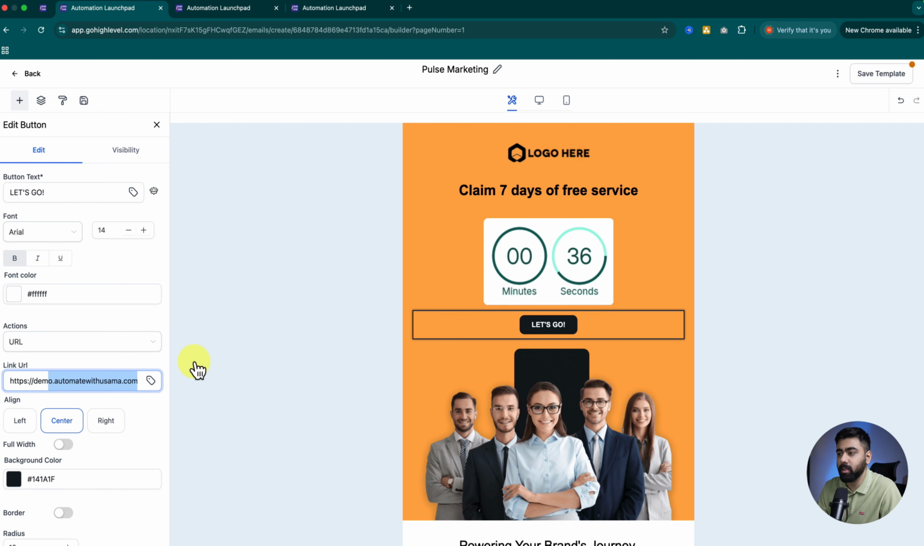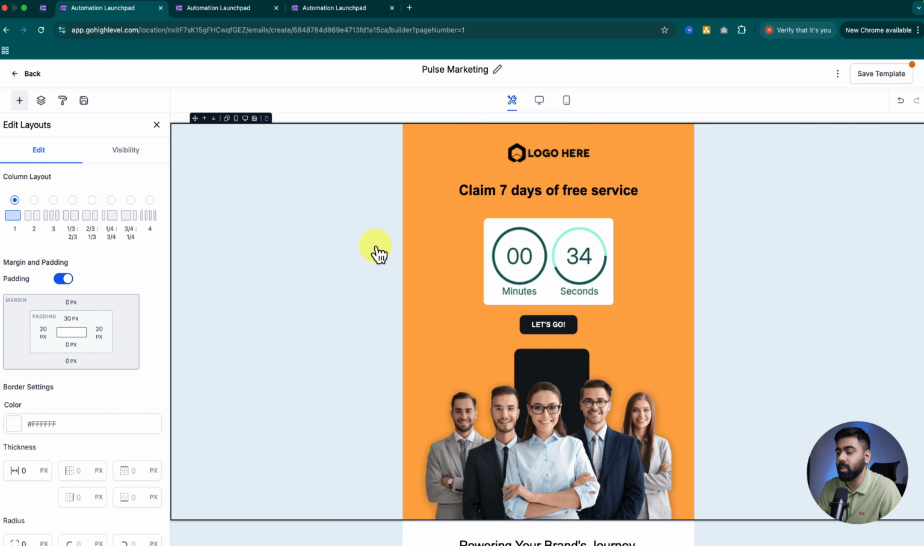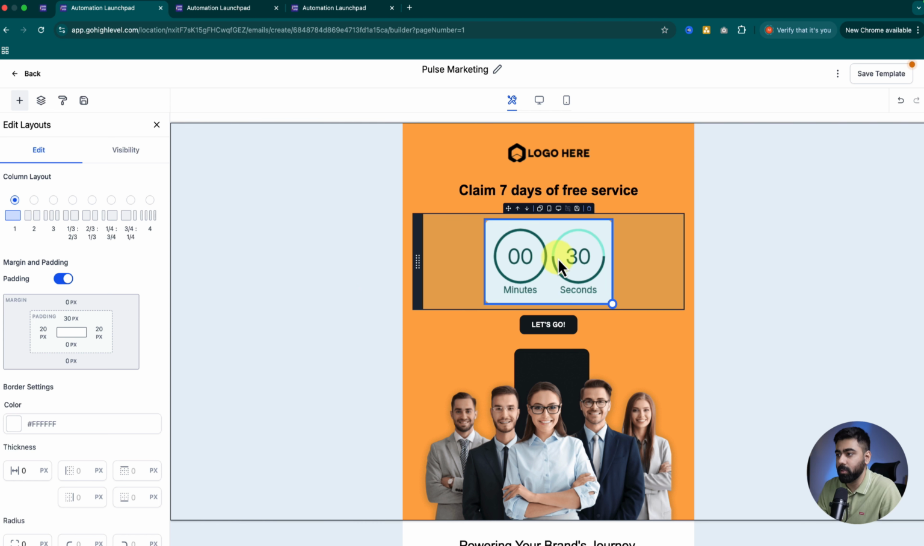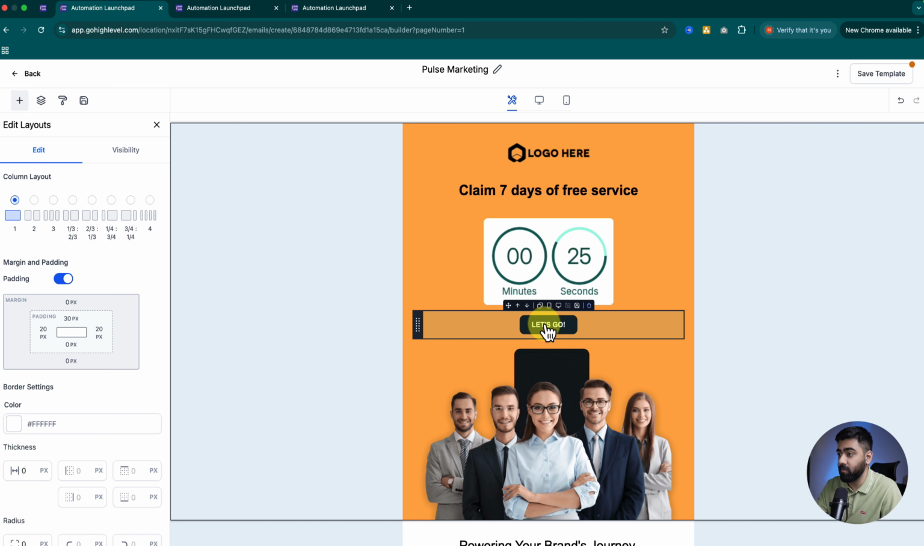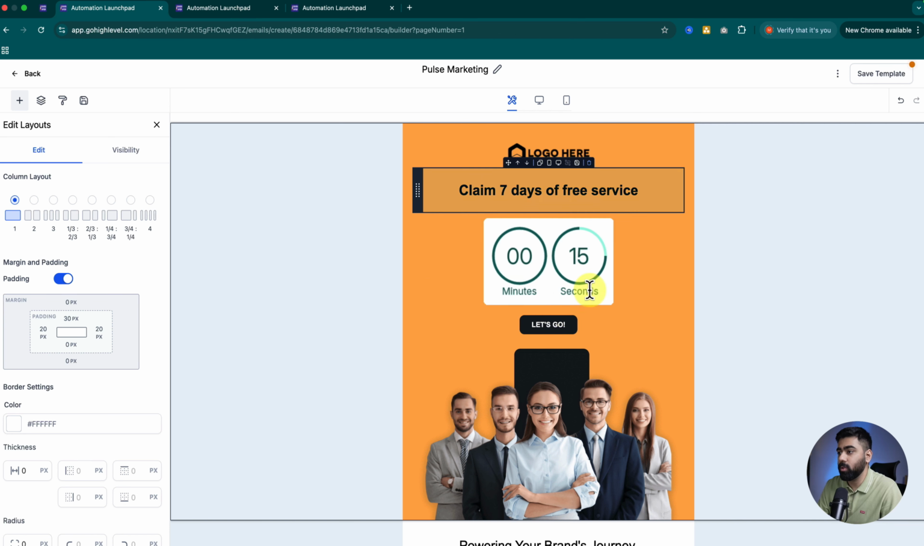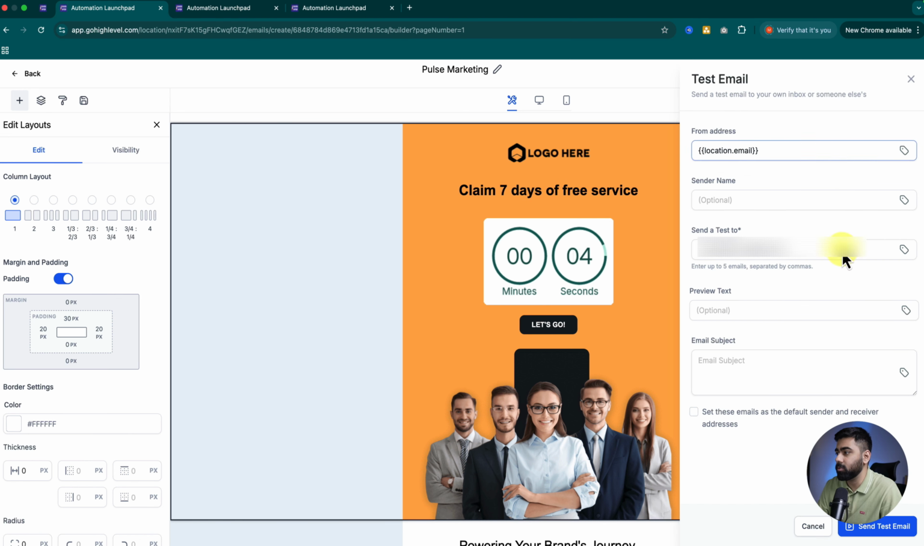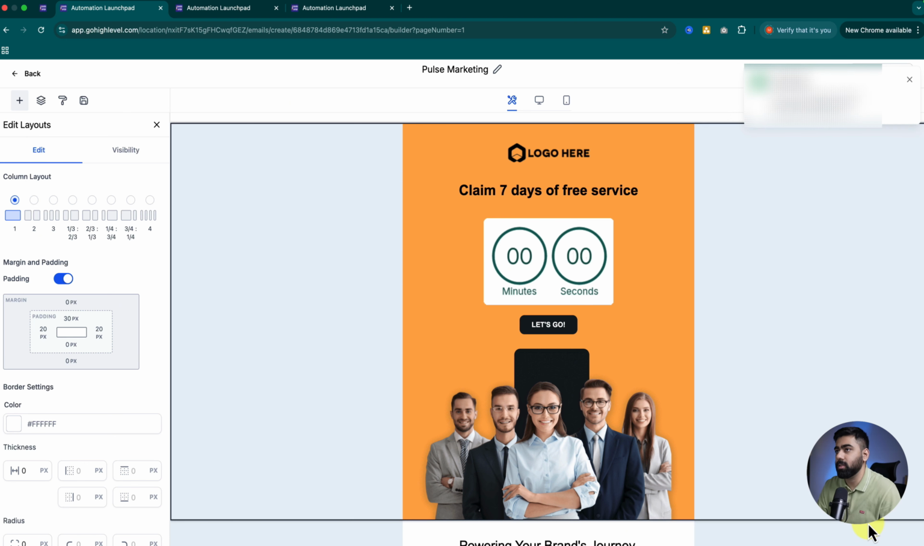Now you can put any link in here, but it will basically work depending on the redirect link that we have set up with the timer. So if the timer is active, even if you click on this button, if you have a different link set up, it will still take you to the active timer link that we set up. And of course, if it has expired, then it will take you to the other page that we set up in the settings. So let's go ahead, click on save for now, and we're going to send this as a test email to ourselves so we can see this in action. So let's go ahead and send it out.